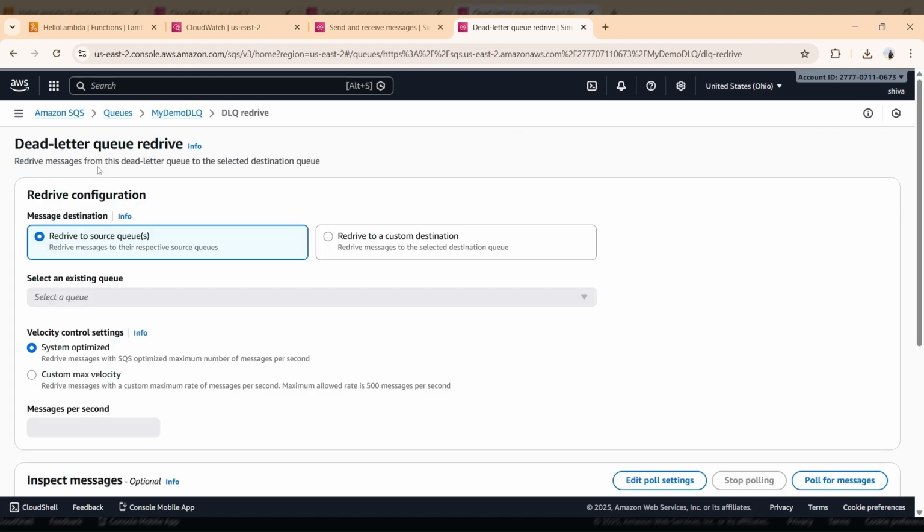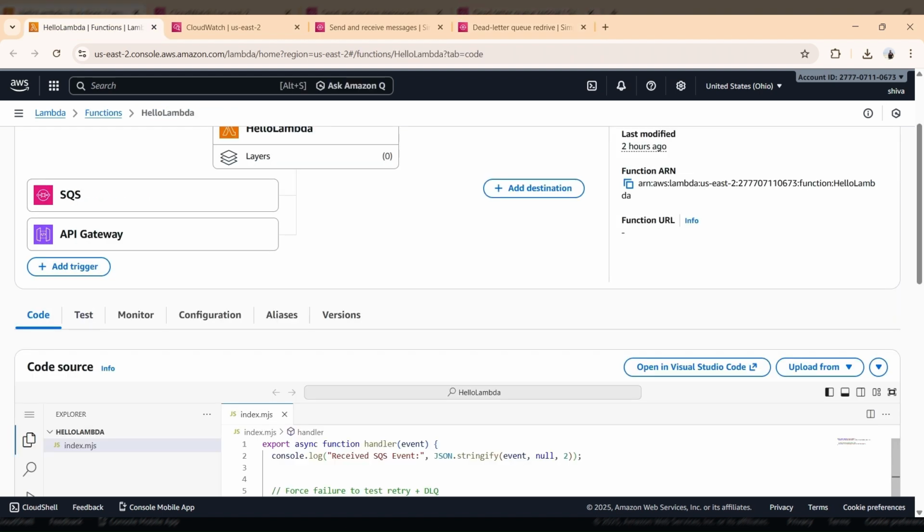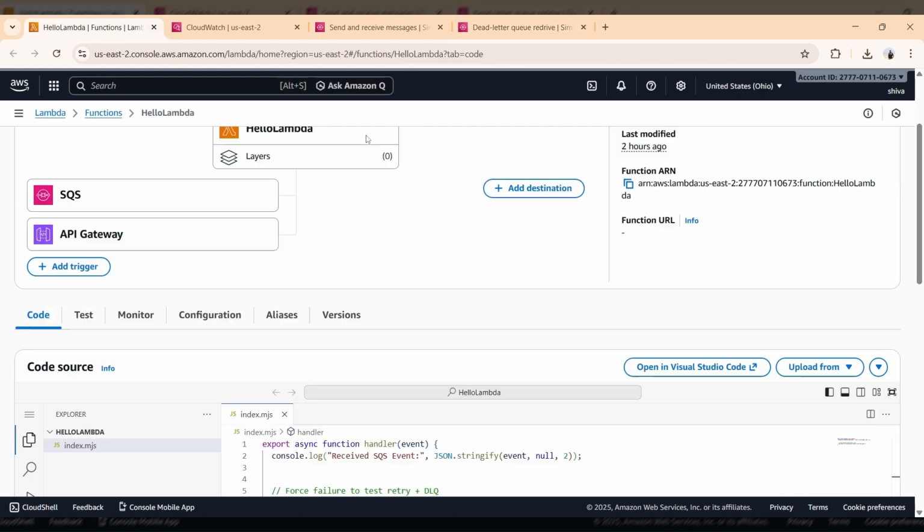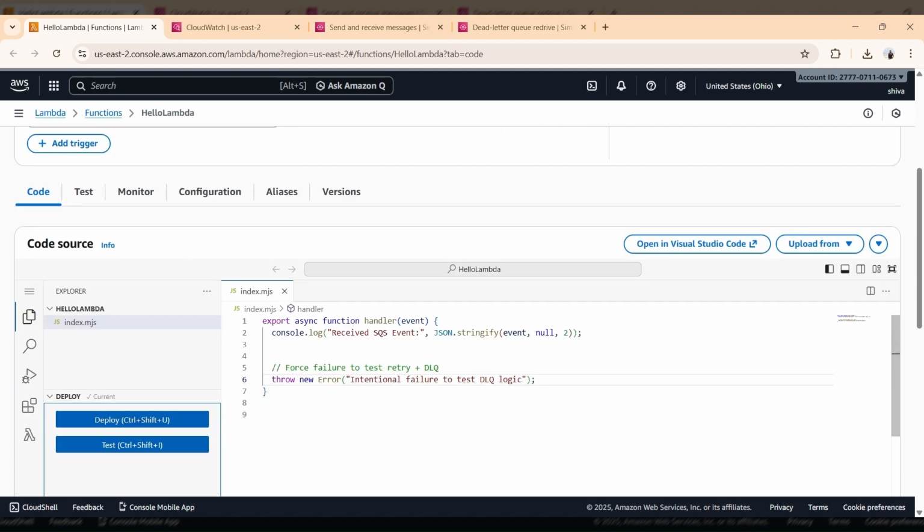When I click on start redrive, it asks for redrive to source queue. Redrive to source queue means the main queue, but we have a custom destination option as well. We can move this message anywhere else, but for now we will move it into our source queue, that is our main queue. Before doing that, we know we have an injected exception in our Lambda, so even after we send it, that message will fall back into the DLQ again.